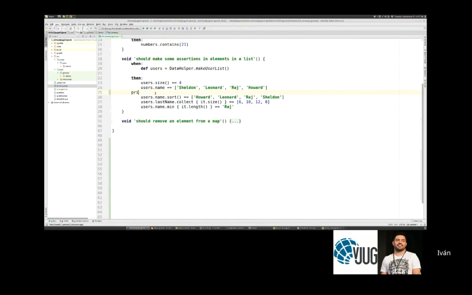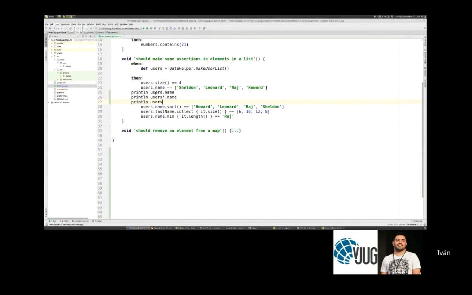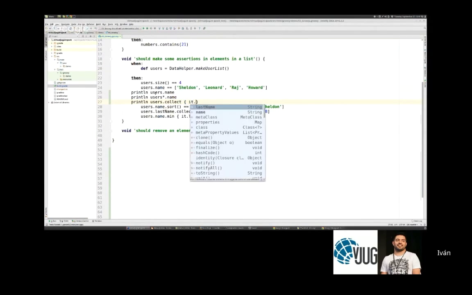So, print users.name. So here, users, I'm getting the name of every user on the list. We can write this here with this spread operator, which is pretty much the same. It will execute this method or this call on every object of the list. We can also do users.collect to create a new list. So I can say here it.name.